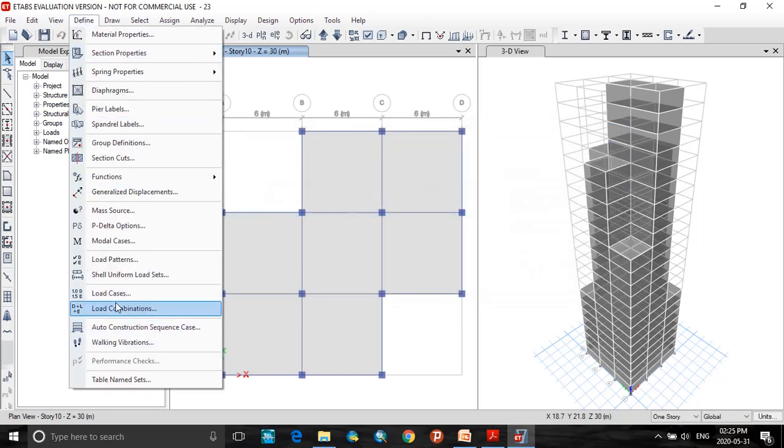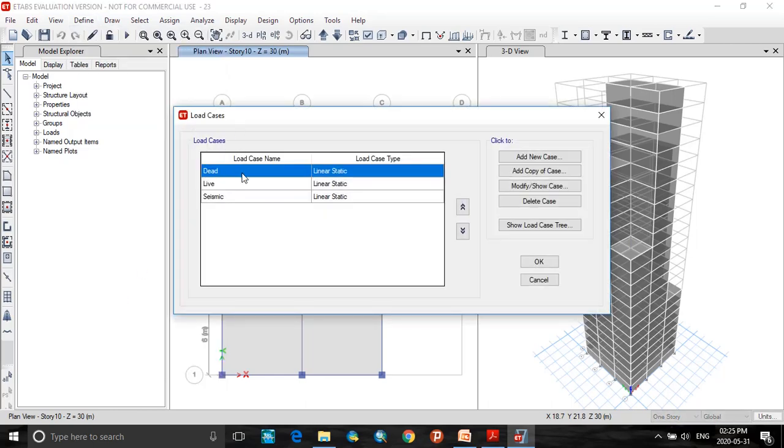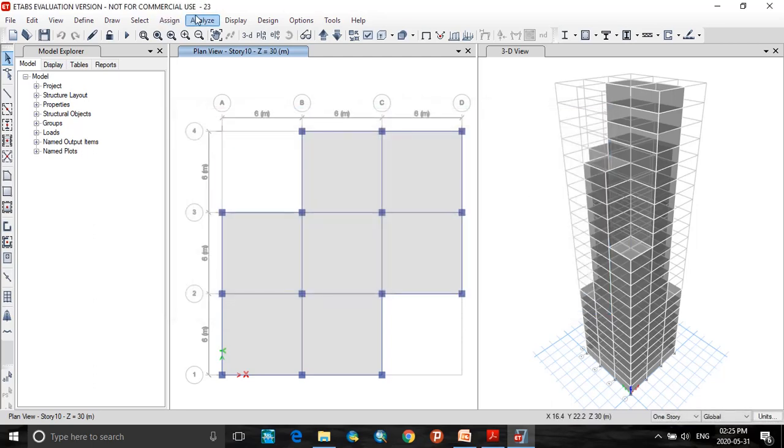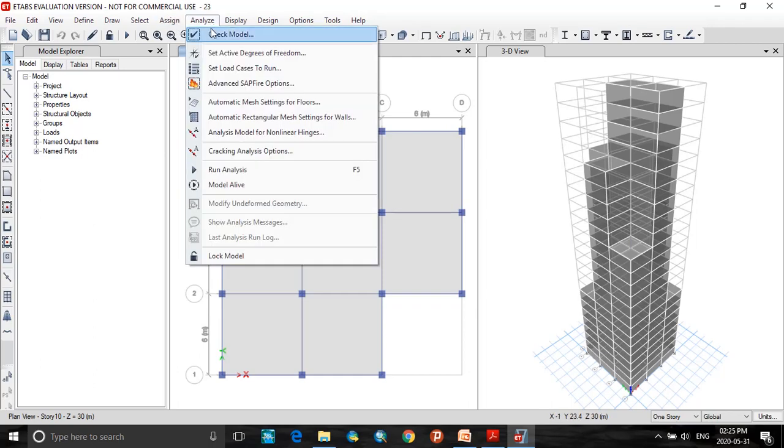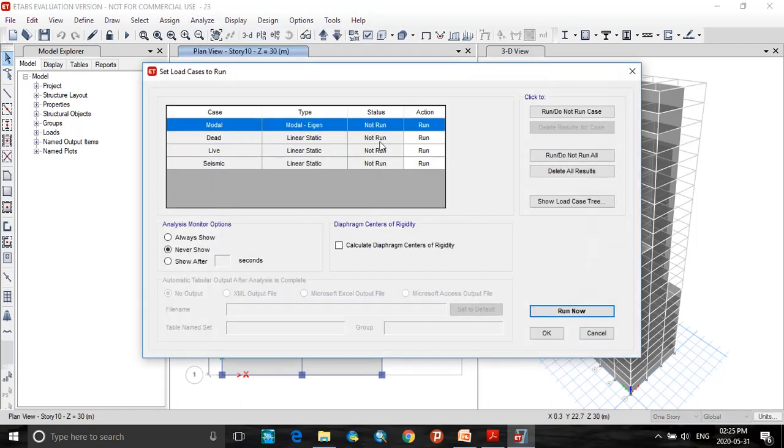My next step is to define the load cases. In these load cases we have dead loads and seismic loads. The next step is to analyze. To analyze, there is no need to select the frame members, elements or the model. Click on the Analyze menu, select Run Load Cases. Here all cases have to be run. Click Run Now.